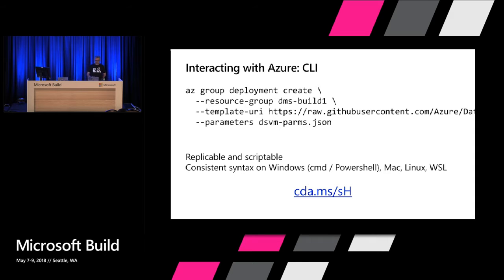And it's available on all the different platforms, and importantly, it's also consistent whether you do it in Windows or Mac or any of the various Linux environments, or within the Windows Subsystem for Linux, which is actually what I'm going to use in just a moment. You can find lots of information about the Azure CLI at this link, which I'll provide to you at the end of the talk.